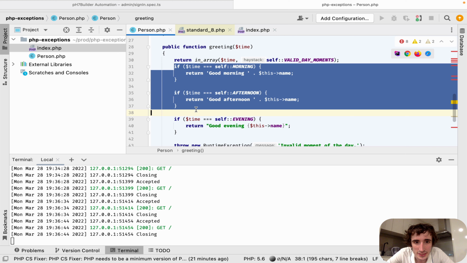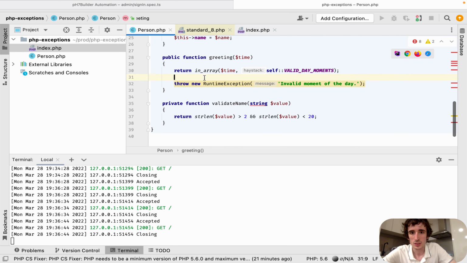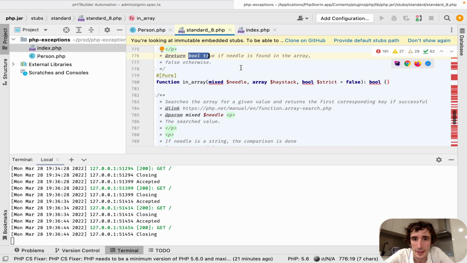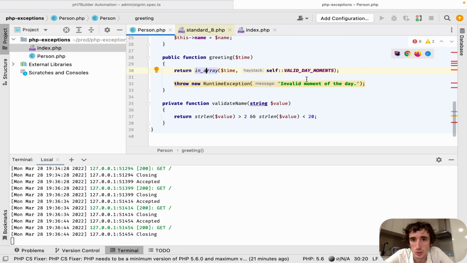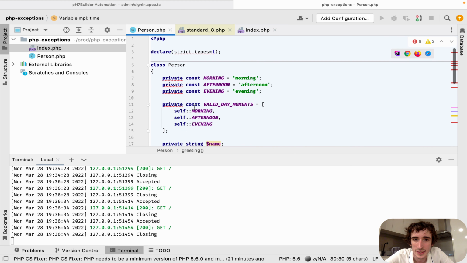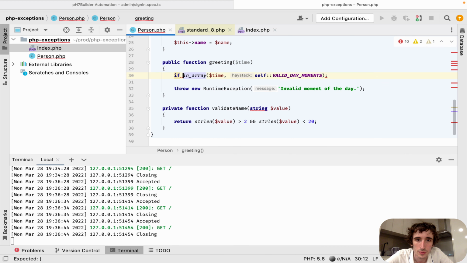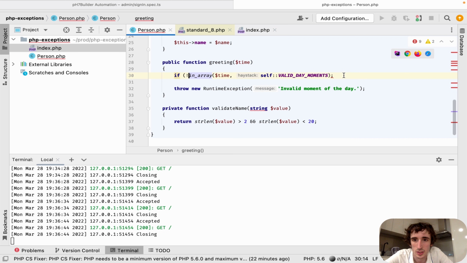And obviously, if it's not valid, what do I do? in_array returns a boolean, whether it's found in the array or not. So if in time it doesn't find any of the values I mentioned here, morning, afternoon, or evening, from that array, in_array returns false. So I will do if it's not valid, I will throw the exception.